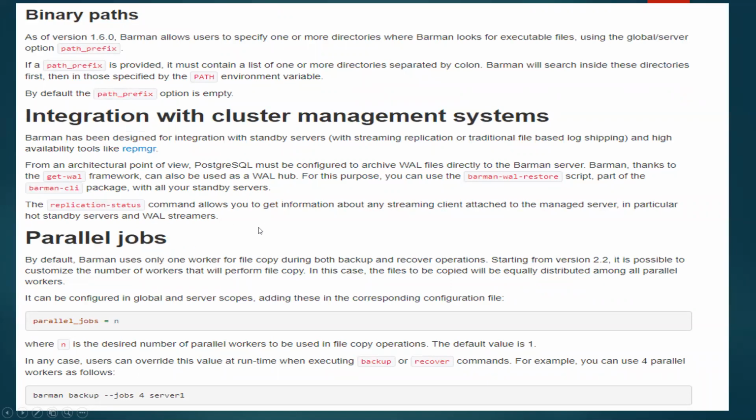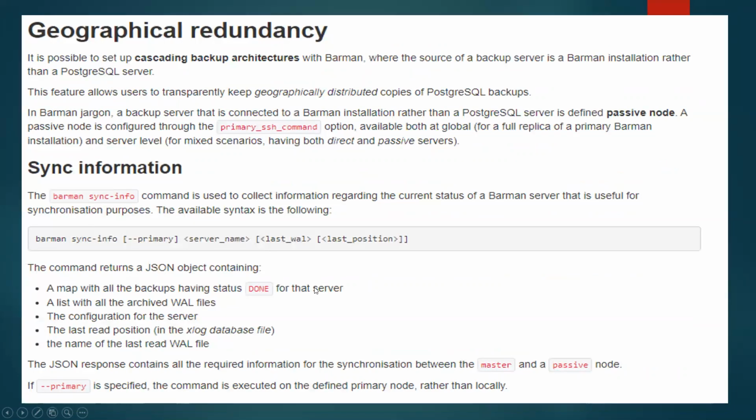So for integration, you have parallel jobs. You can specify how many jobs you want to use to do the backups. You can also specify this in your Barman configuration, or you can override that when taking the backup by specifying the number of jobs there.